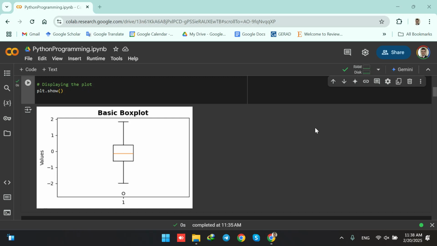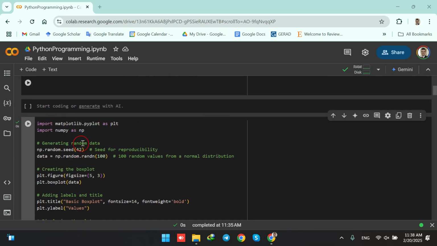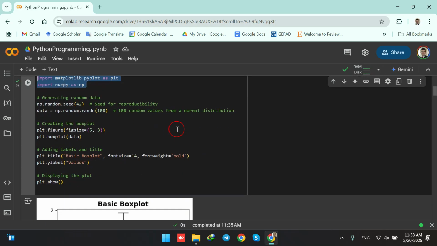Welcome back. In today's video, we are going to learn how to plot a box plot. Here, we are importing the necessary libraries.